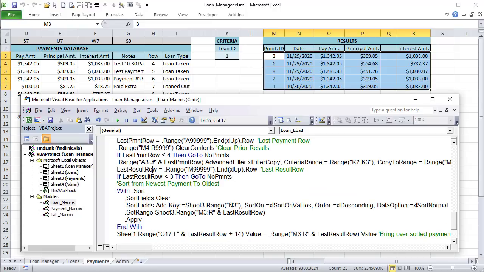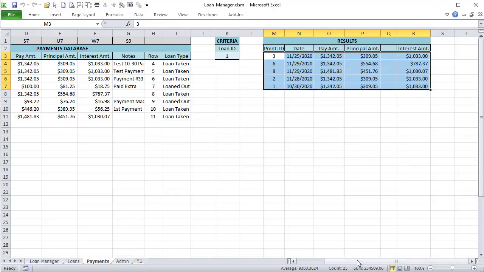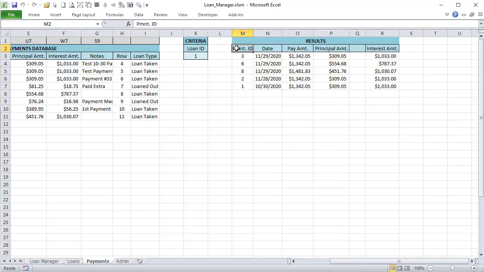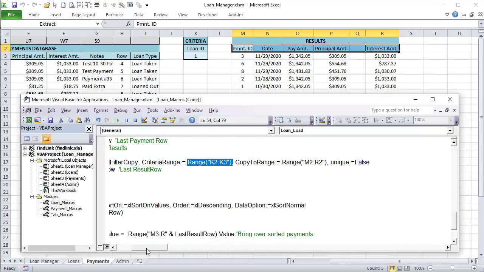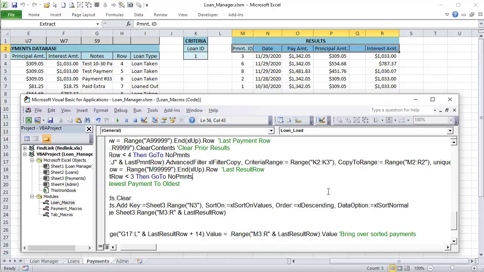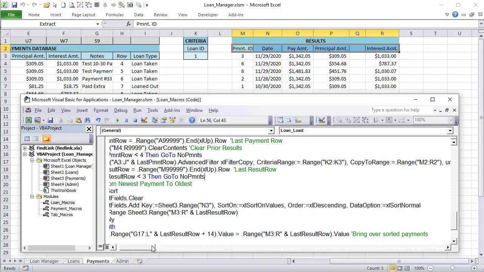The first thing I want to do is run that advanced filter from A3. Remember, we're including that blank column, including column J. Very important. Our criteria is going to be K2 through K3. That's our criteria. Now we just want our results. I'm going to put our results from M2 through R2. That's where our results are going to go, and that's just what I've done here inside the advanced filter. Results are going to go to criteria, copy to range, M2 through R2. Unique equals false, so that's fine in case we have two payments on the same date for the same amount. That's okay too.